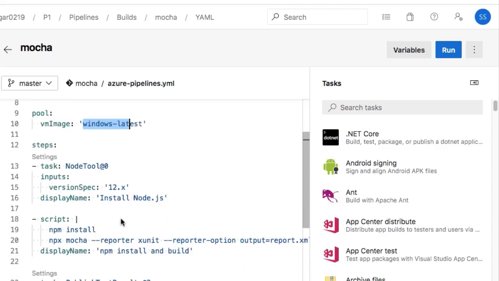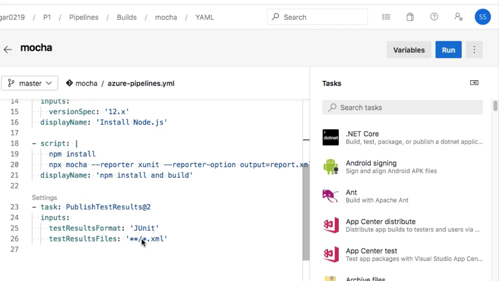Another change that I did in this YAML file was that in here there was something like -test.xml. So I've removed that one as well, because our report file doesn't contain test in the file name. So I just put ** there like that. And that is the only change that I did. Otherwise you can see these commands are the same: npm install and npx mocha --reporter xunit --reporter-option output=report.xml. And then all I did is just ran the build.